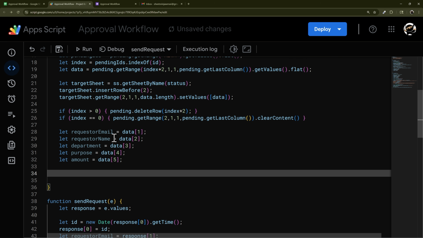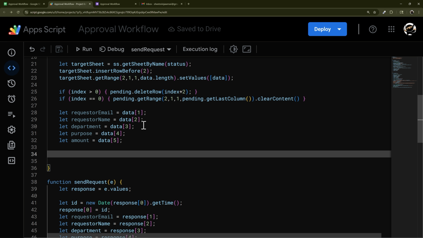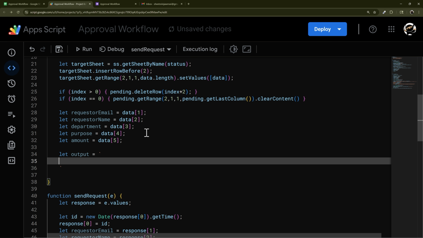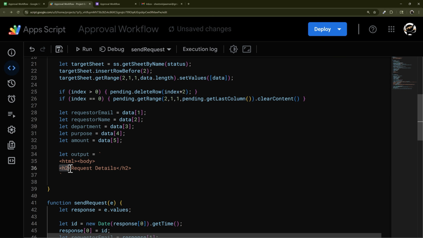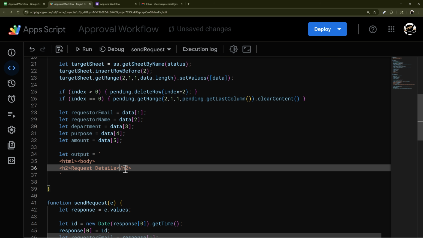All right, so now we're going to create a little output, and we're going to do HTML for this. So we're going to use those backticks again, and then let's just do HTML, and then body, and then we're going to go ahead and do something like request details inside of an H2 header. Make sure we close that. So the way HTML tags work is you open one and then you close it. And the way you close it, you repeat the same thing, but you do a / before it, just like that.